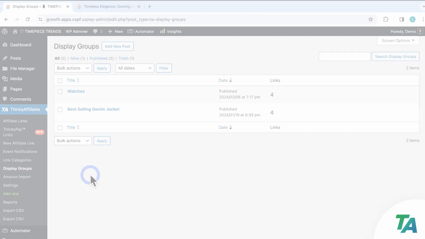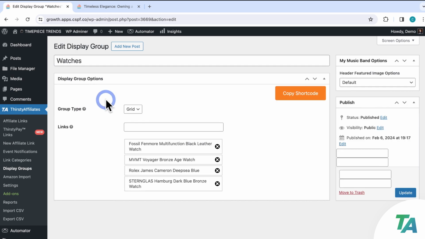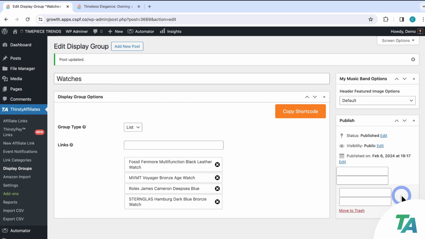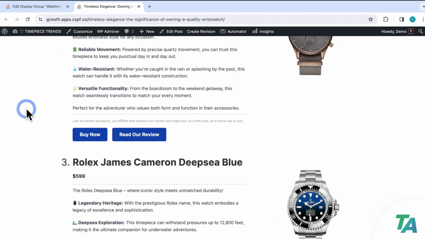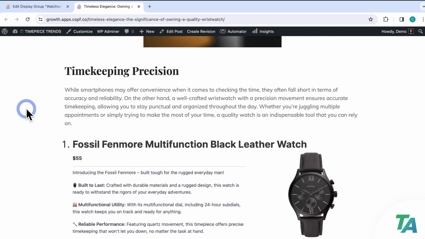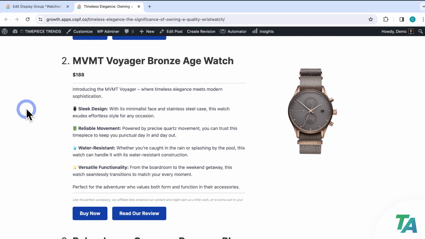Now, real quick, I'll go back to my display group in Thirsty Affiliates. And then I'll click to edit my group. And then now I'll change the display type to List. And then I'll save the group. So to show you what the list view looks like, I'll go back to my blog post and hit refresh. And here's what the list view looks like. So you have those 2 different options of how to show your display groups.